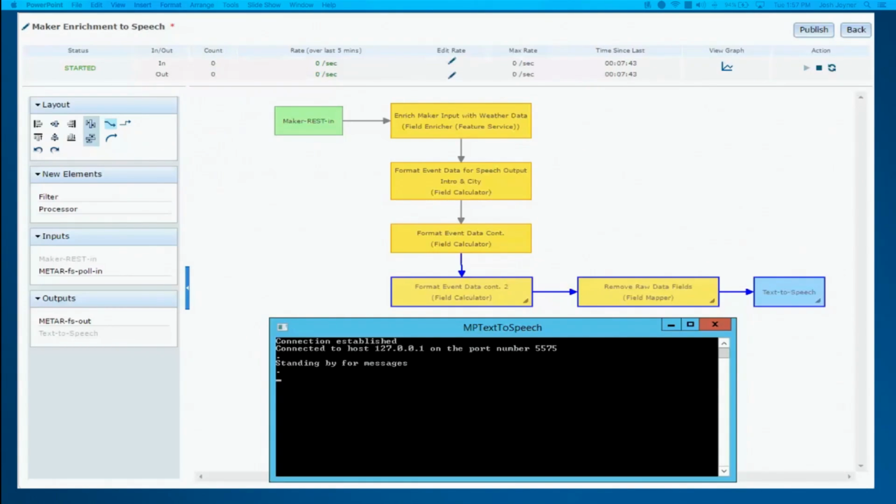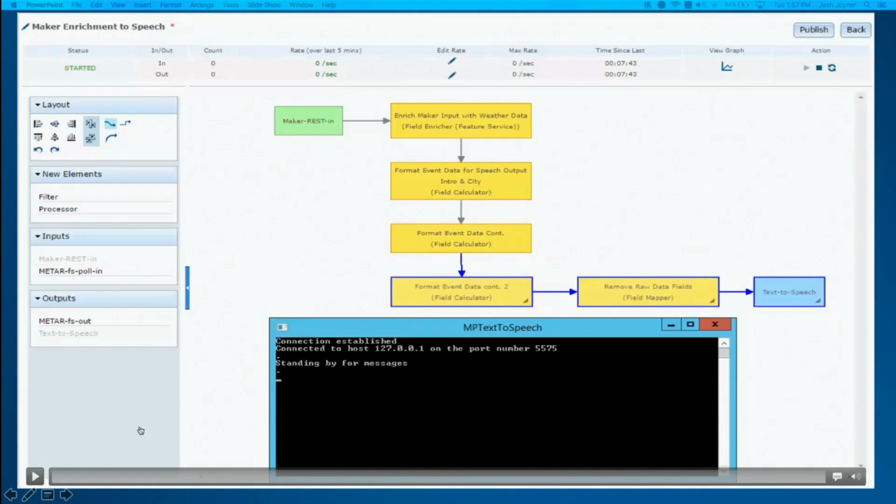So the output of that is going to have live information that then goes through a series of field calculators to kind of clean up the message a little bit, make it into a little more human readable format, or I should say machine readable, because we're going to run it through the text-to-speech program that Morakot showed. So we'll let this play.